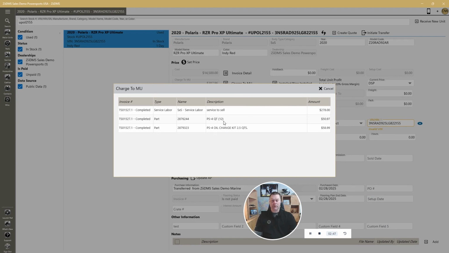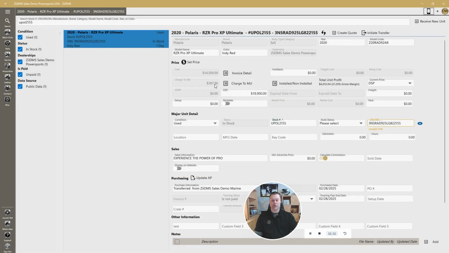And when they did that, they did an oil change, got it ready for sales, and they've got a cost associated with that they charge to the cost of the vehicle, charge to the major unit. So we can see that we've got full transparency to see that repair order, see what those costs are.